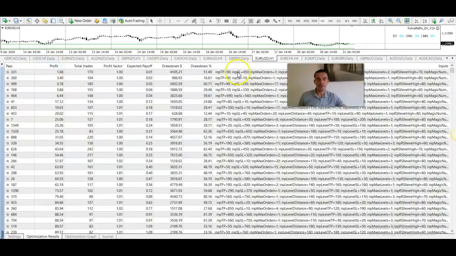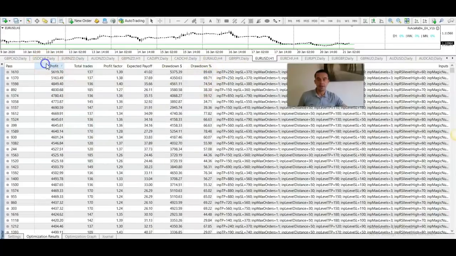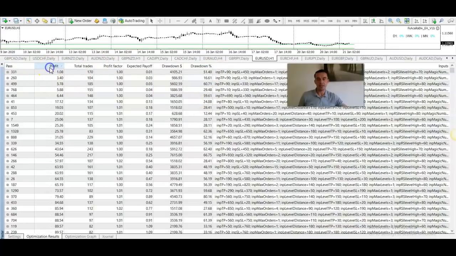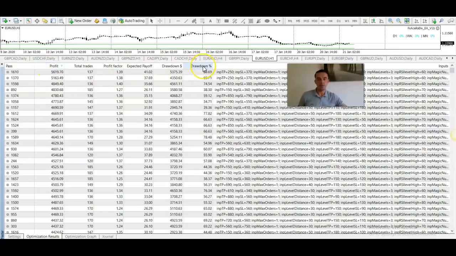If you just did profit, you can see some of the drawdowns here when you're going a bit high. The profit's good, but look at the drawdown. You don't want high drawdowns. Okay, we're just testing it at the minute, so we'll go profit and we'll select drawdown.